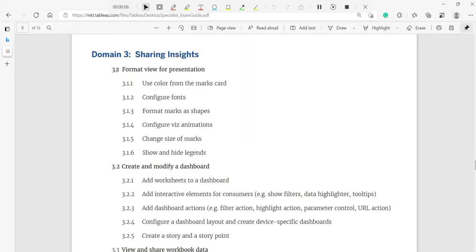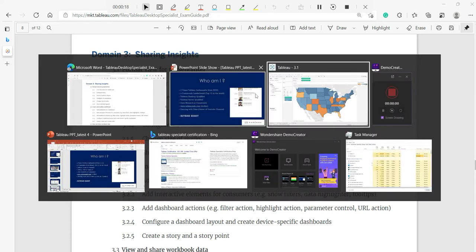Now today we are going to talk about 3.1 Domain 3 Format View for Presentation. So let us do it one by one. Use color from the marks card. How you can make use of this color from the marks card, right?